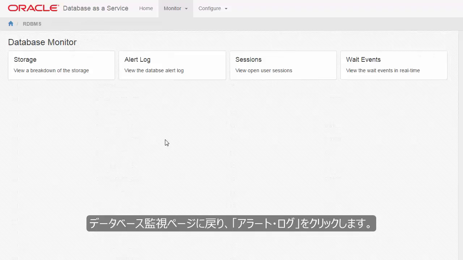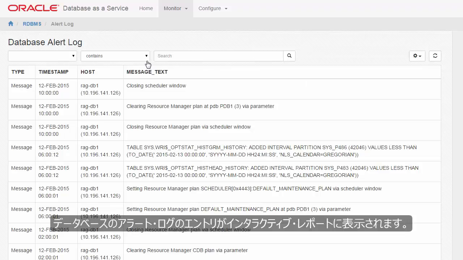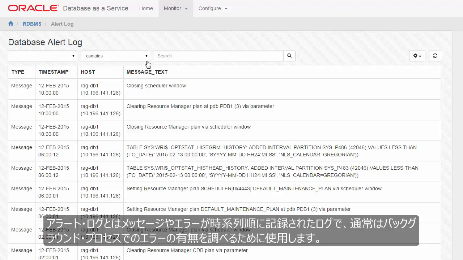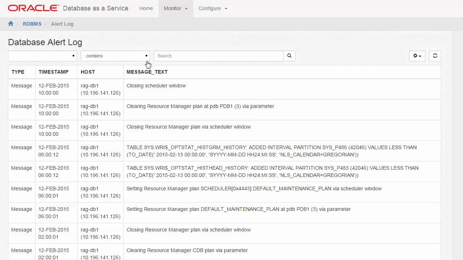Returning to the Database Monitor page, click Alert Log. An interactive report displays the entries in the database's alert log. The alert log is a chronological log of messages and errors, commonly used to learn whether the background processes have encountered errors. Among the entries you will find critical errors, administrative operations, process errors, and other database events.